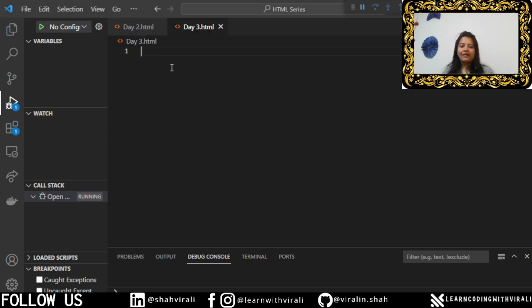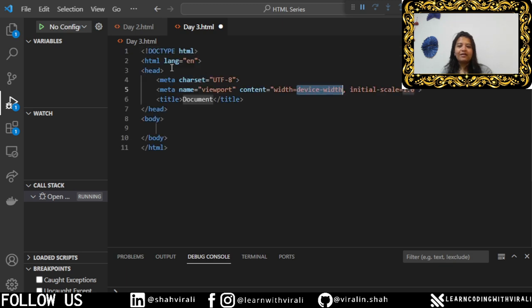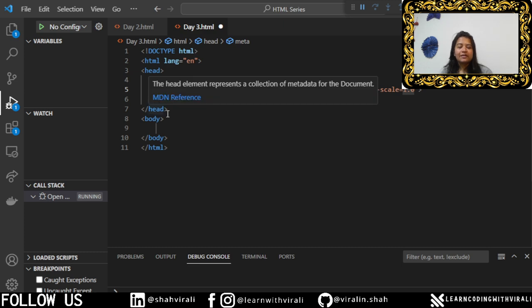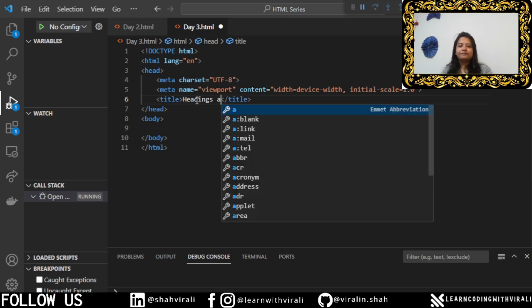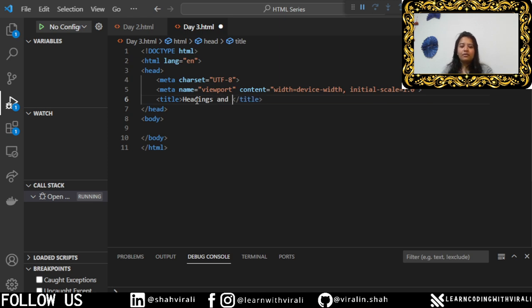save this file, and please remember VS Code comes with an automated process of writing the basic HTML structure. I'm just going to press an exclamation mark, as in Shift and the first key, and then press Enter. It is going to help me get my basic structure in place. So here I am going to first change the title to headings and quotations.